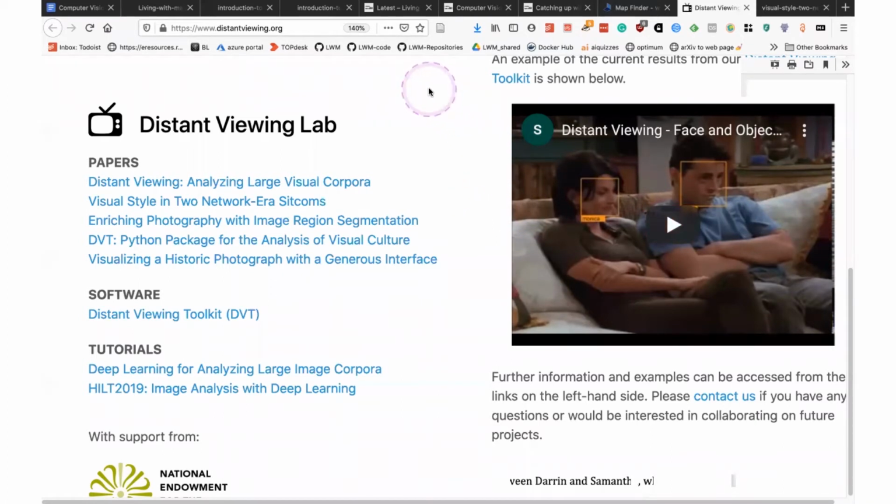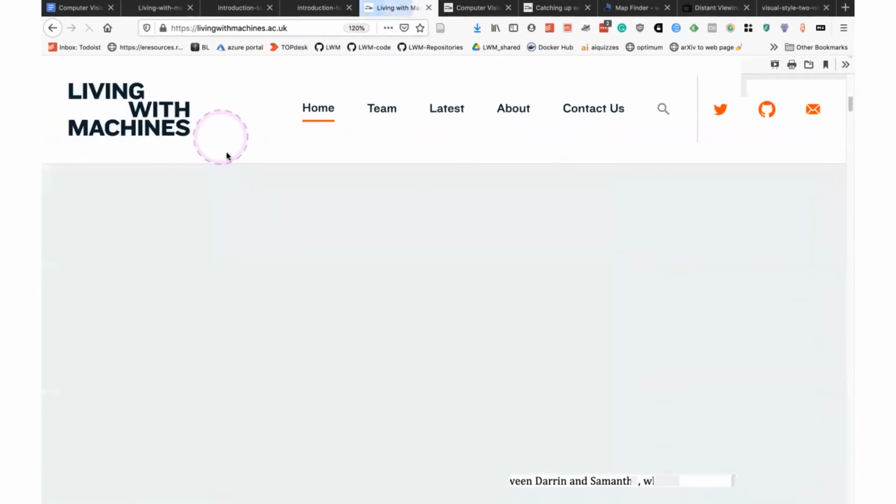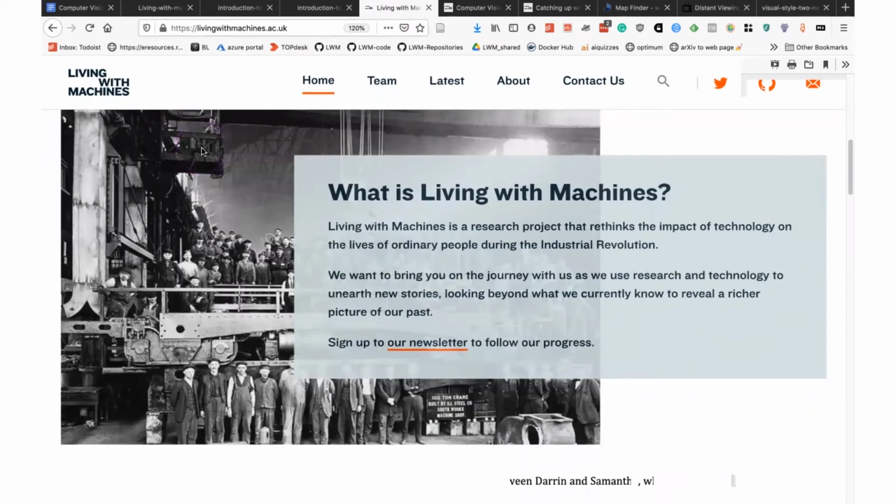And the other project that I will quickly mention is the one that I'm working on. This is the Living with Machines project that I mentioned briefly. And as I said, it's a digital history project. The main goal of the project is to understand the impact technological change had on people during the Industrial Revolution, and to do that by applying data science techniques to large-scale digital collections. Primarily that's been digitized newspapers.